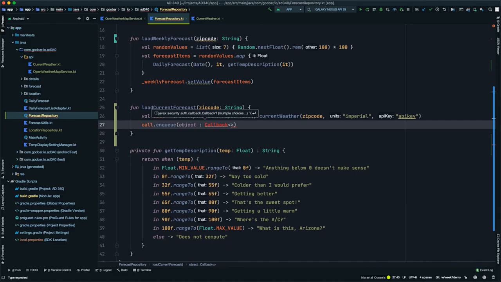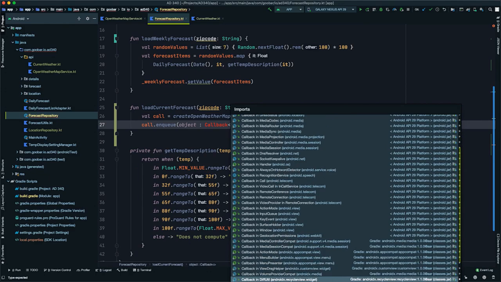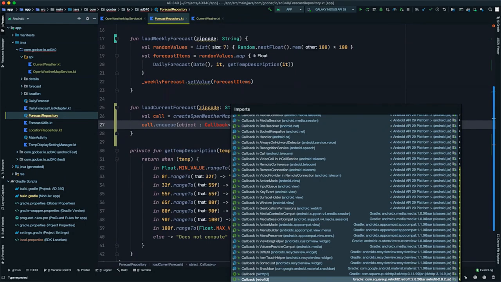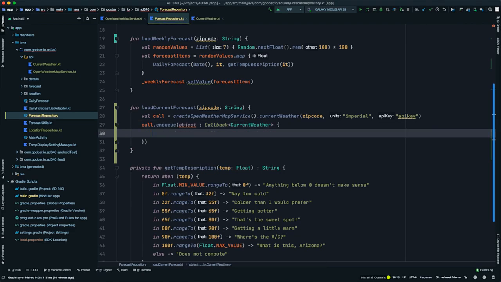Now it might prompt you for importing what callback you want to do. We want to make sure that we use the Retrofit version of this callback. As you can see here, there are a lot of different callbacks available. The Retrofit one on my screen is at the very, very bottom of this list. So I'll make sure I import the proper Retrofit callback. Now that callback is going to hand us back a CurrentWeather, so we'll put that within the braces. And then I'm going to add my open and closed curly braces here.